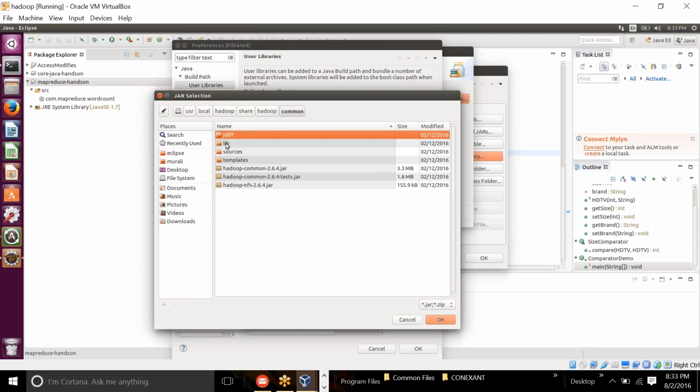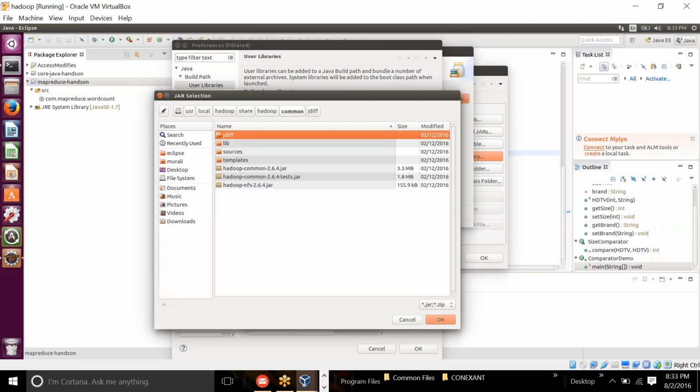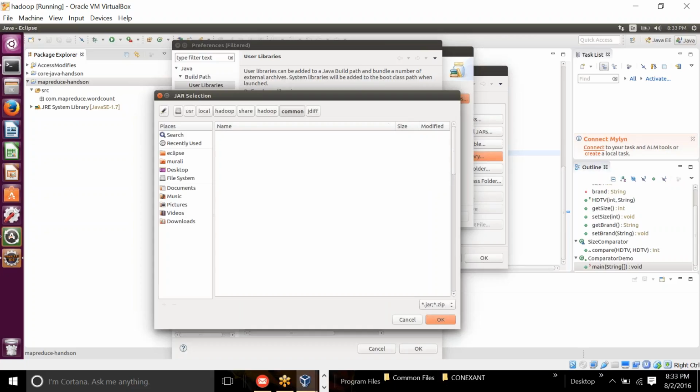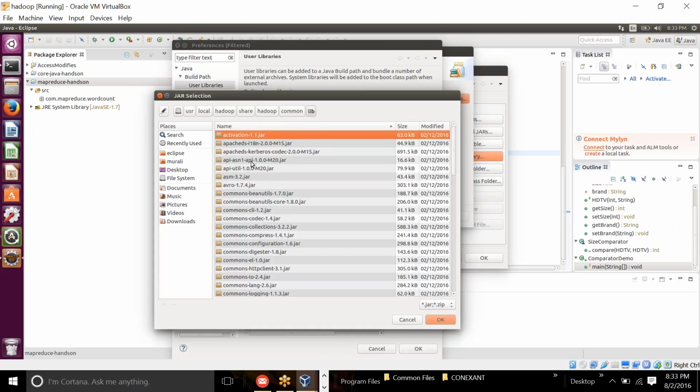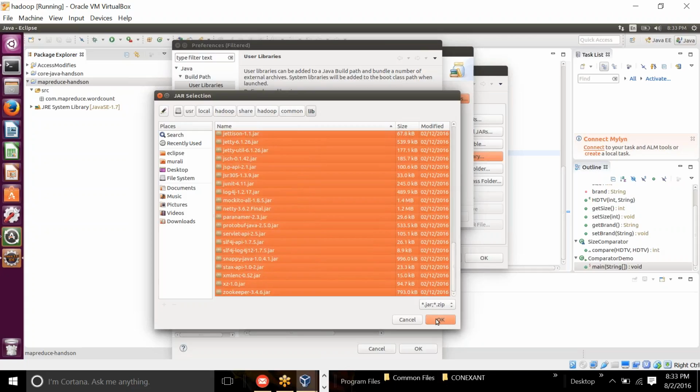Then go to the jar differences. Is there no? And you need to search for it. In Hadoop 2, I'm not that much familiar with where everything is. In Hadoop, in the common lib, you have so many. You just select Control A. Okay. Just say OK.